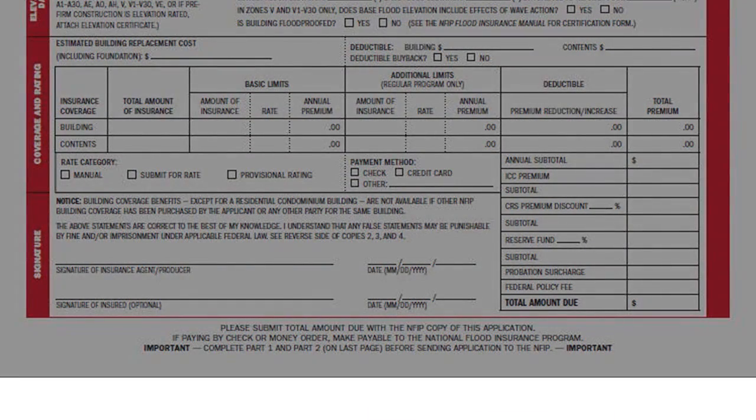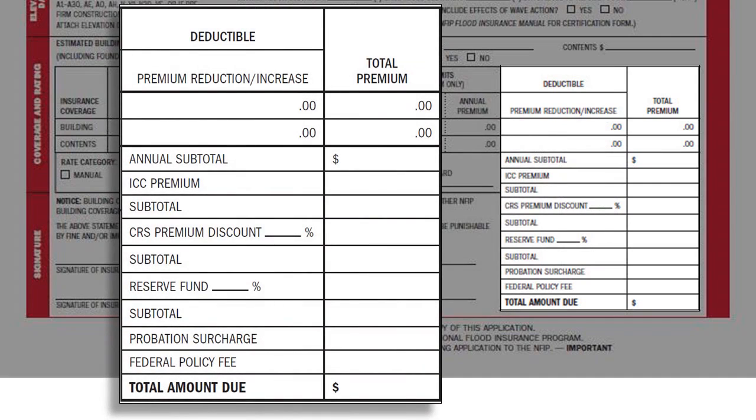In the coverage and rating section of the application, the reserve fund assessment is calculated as a percentage of the total premium, excluding the probation surcharge and the federal policy fee. The reserve fund assessment percentage may vary year to year and may be 0% for certain policies in any given year. The reserve fund assessment is not subject to agent commission. For additional guidance on the reserve fund, refer to the rates section of the Flood Insurance Manual.